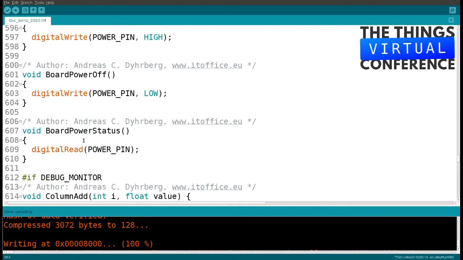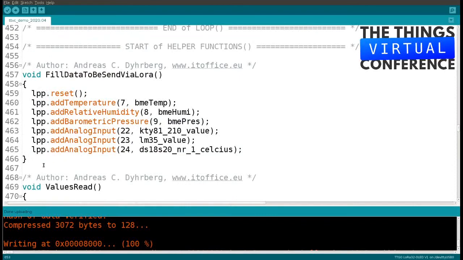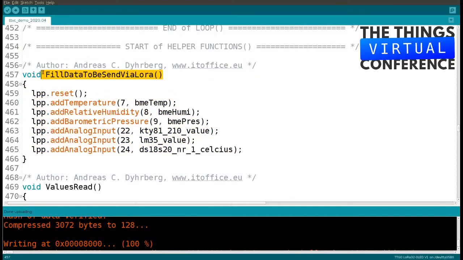And now, where do we pack the data for sending them? We do that here. This is a function that will reset the variable LPP, and then add these things here. And here you can recognize the channel numbers 7, 8, 9, 22, 23, 24. There you see the KTY 81, that's 22. Then we have the LM 35, 23. And then the DS 18S2, that's 24.